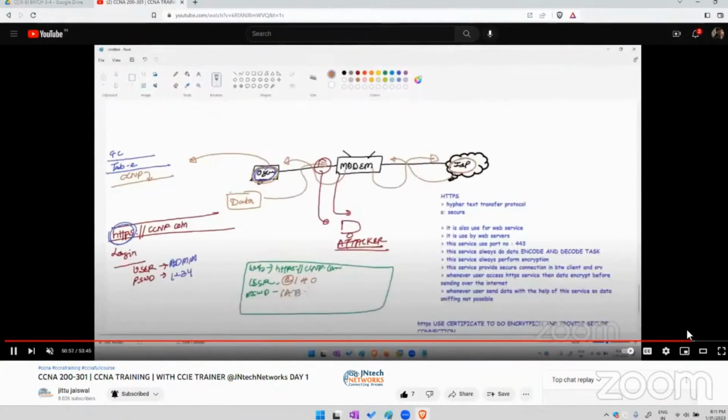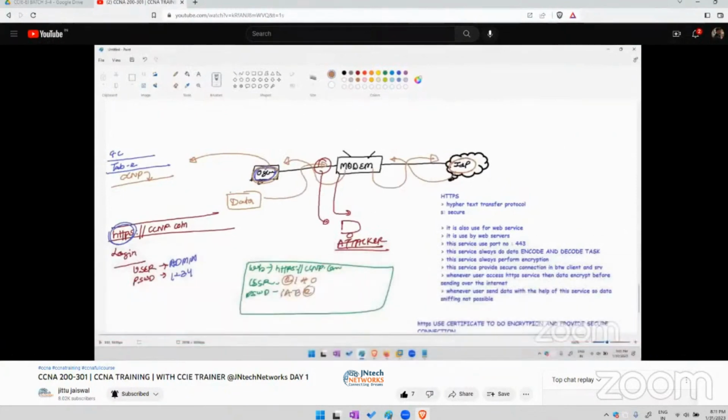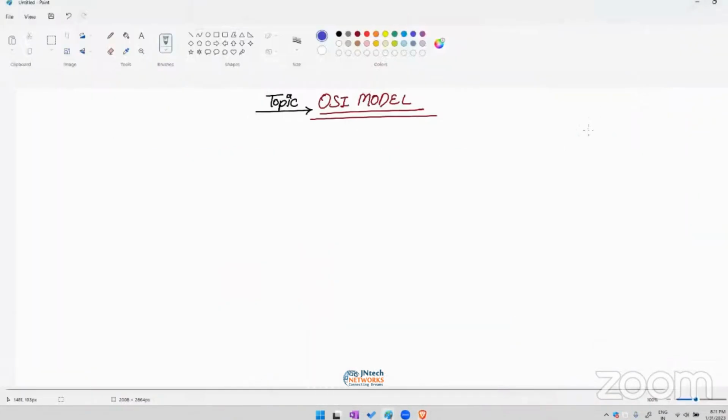Now we need to discuss the next service part. After the HTTPS service, we need to discuss the FTP service. Which service? FTP service. So right now, again, we are using the same diagram. Now we need to create the diagram. Again, we are getting the same diagram.